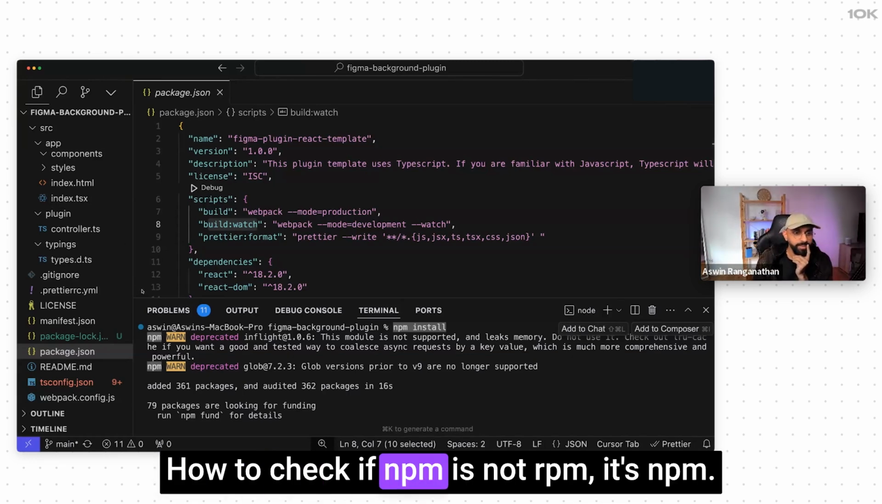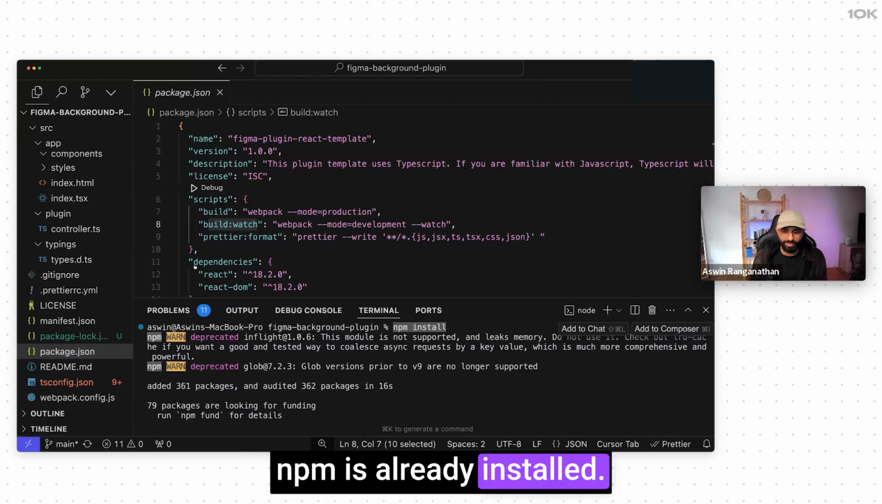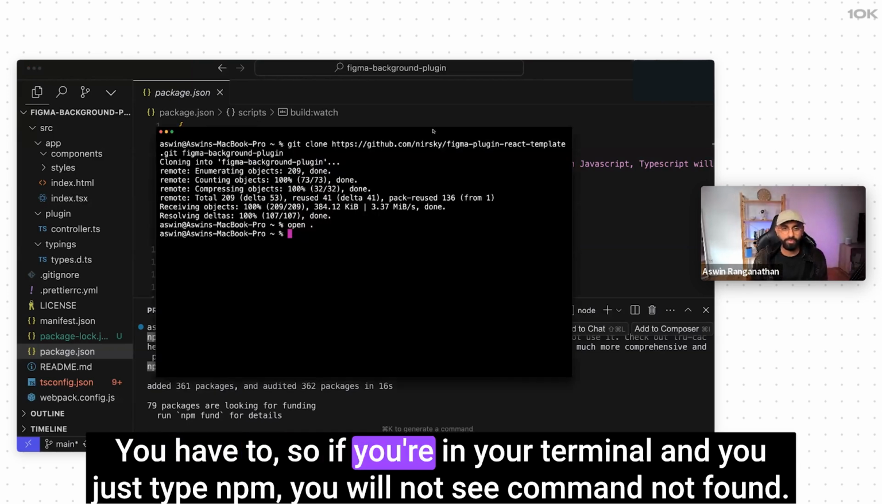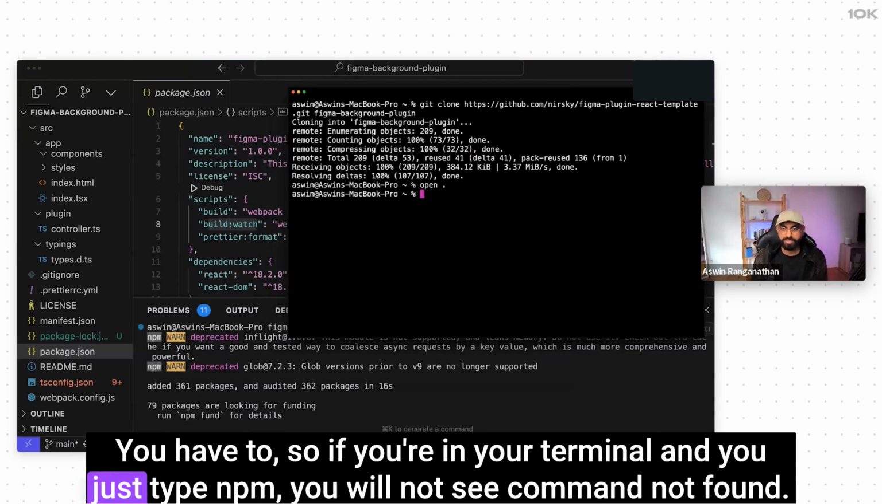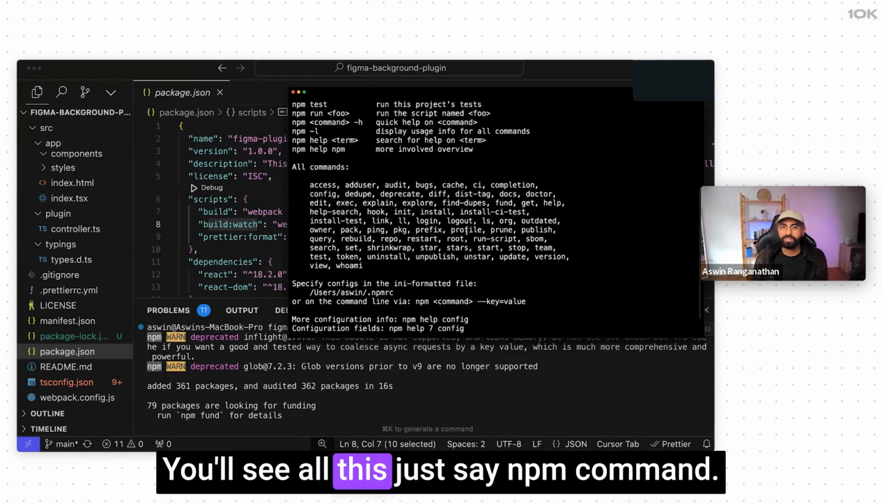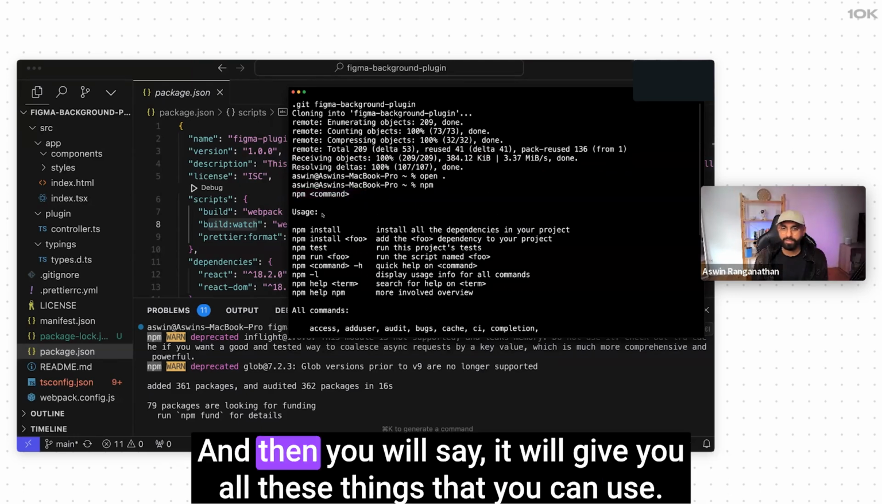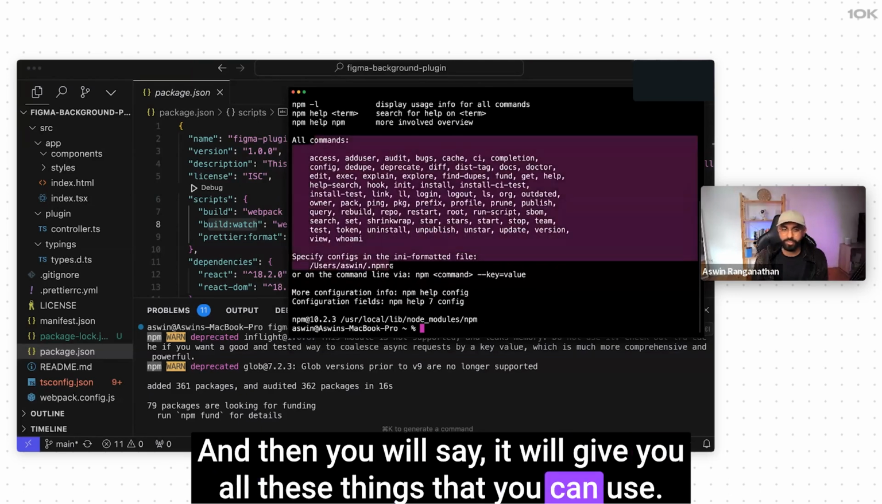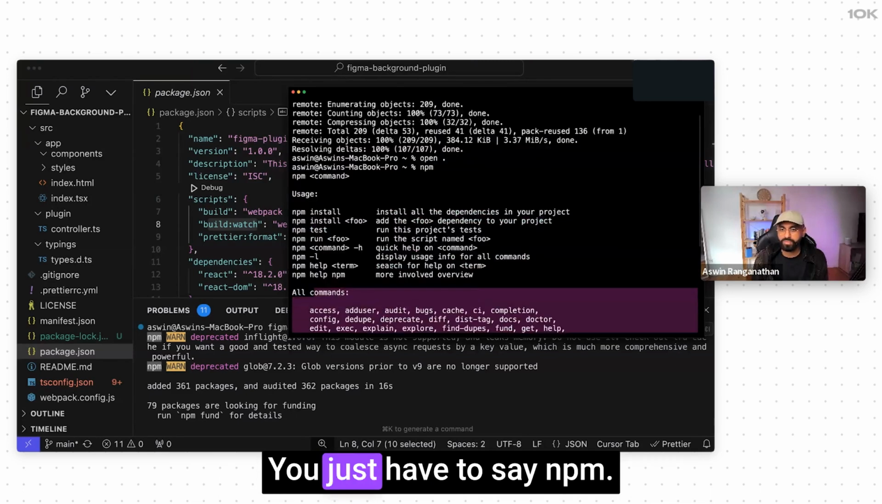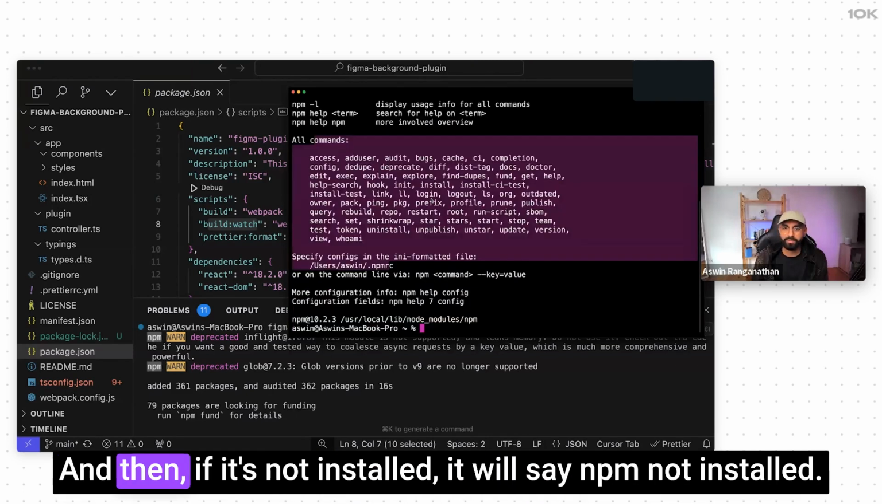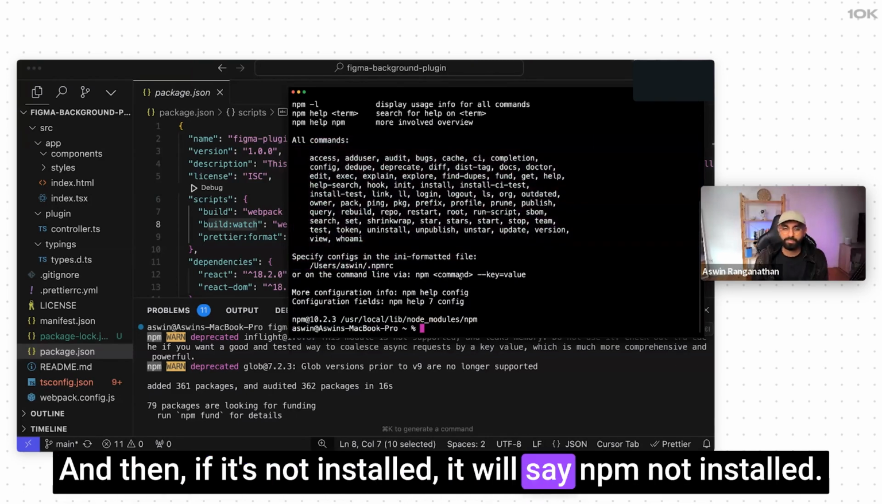How to check if npm is installed, it's npm, not rpm. If you're in your terminal and you just type npm, you will not see command not found. You'll see all these things that you can use, but we are not going to use any of this. You just have to say npm. And if it's not installed, it'll say npm not installed.